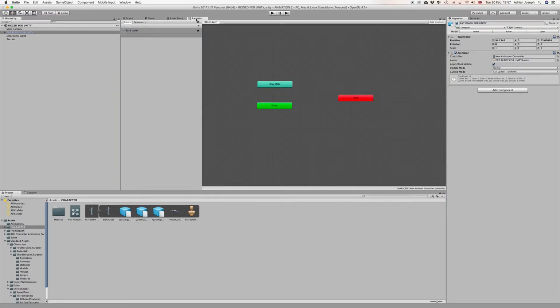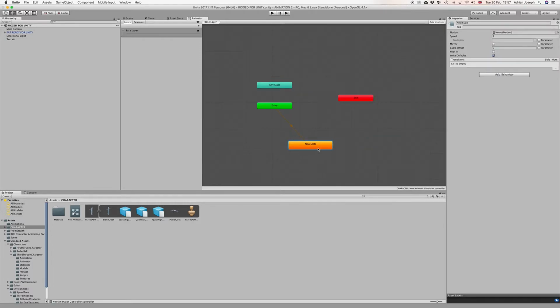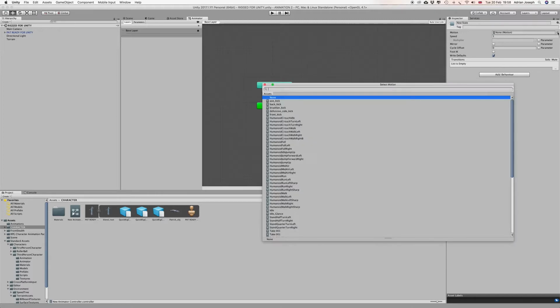we create a new state. If I go to control and create a state, it will be empty, and I click on this state and you're going to get this window here that says motion. What we want to do is click on this wheel here and you can see lots of inbuilt animations here. Now, not all of these are inbuilt in Unity, so let's just close this window.